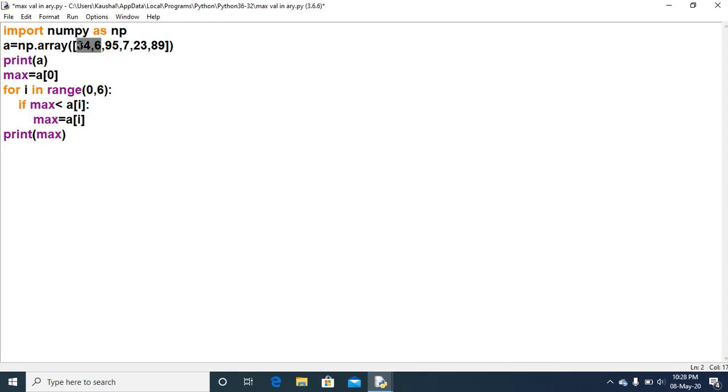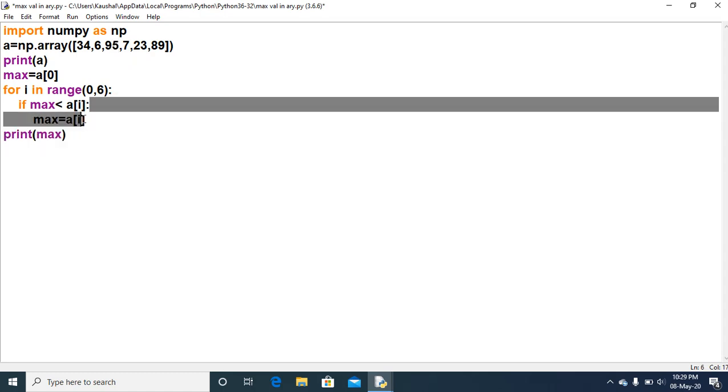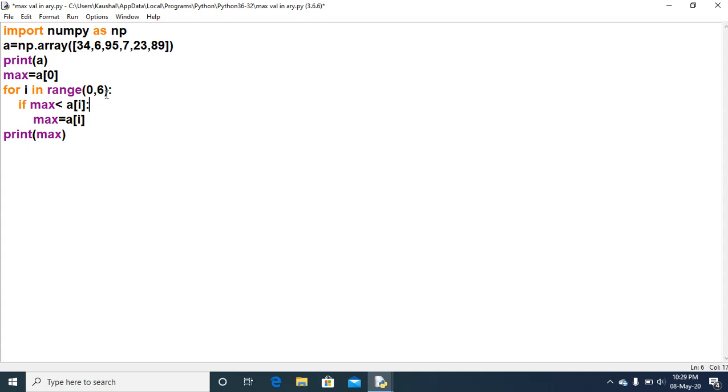In this case, it doesn't update. It gets updated when the value of A[i] is 95, because 95 is not less than 34. Clear? So again, it will go from 0 to 5, and the whole element in that way will be evaluated.